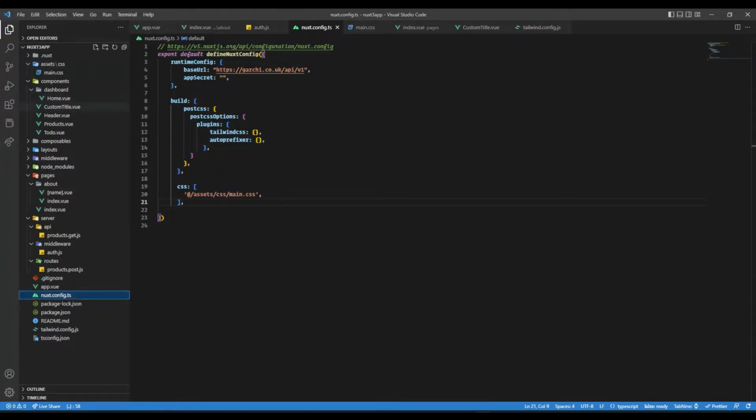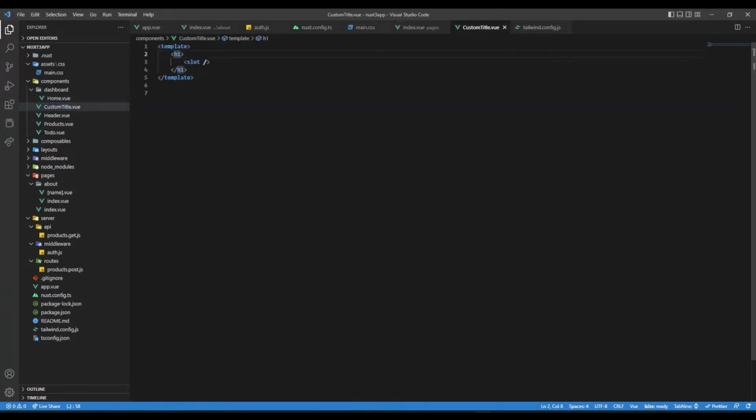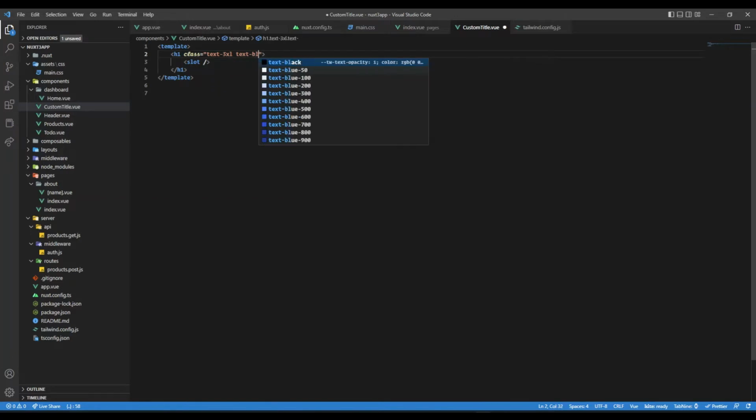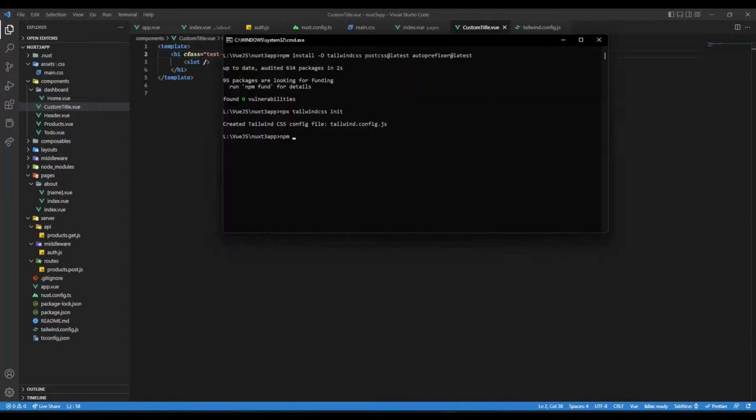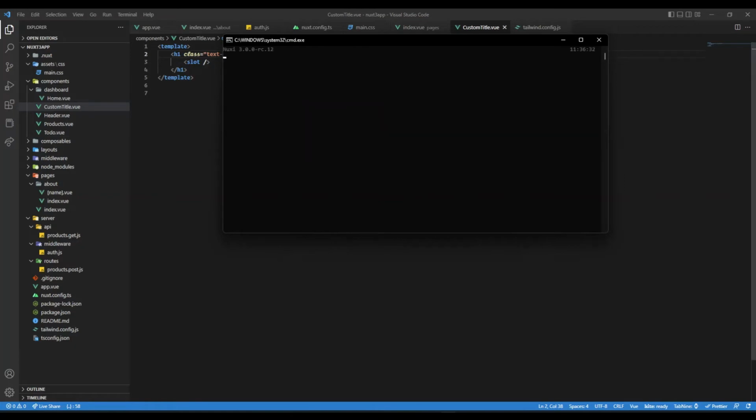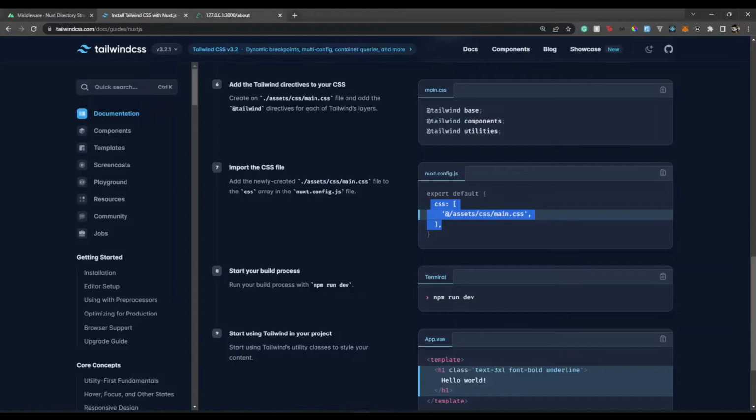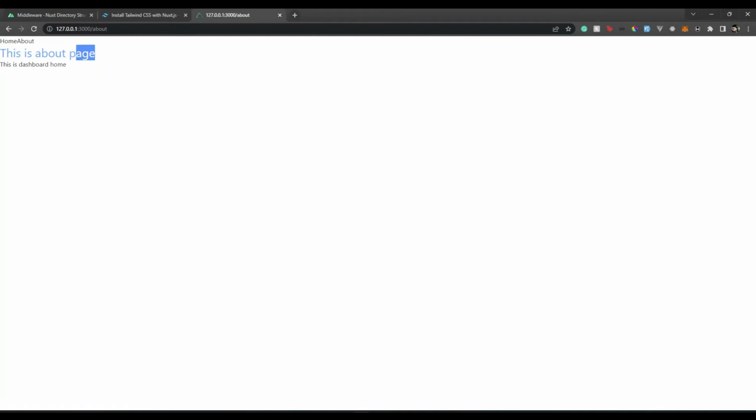Now inside custom title.vue, let's add some classes to our title. So I'm going to add here, let's say text-3xl, and let's give some color, text-blue, let's give it like 400. Now if this works, that means Tailwind CSS is installed correctly. Now let's run this. So I'm going to do npm run dev and go back to our website over here, and perfect. We have the Tailwind CSS classes reflected. That means Tailwind CSS is installed perfectly.